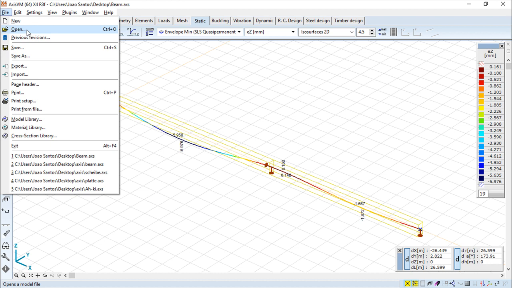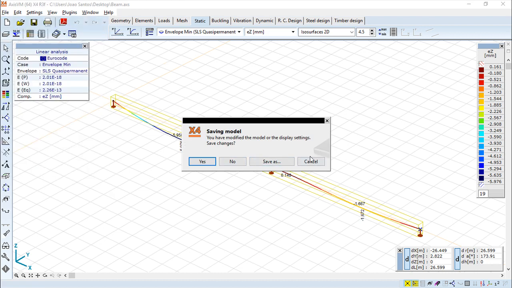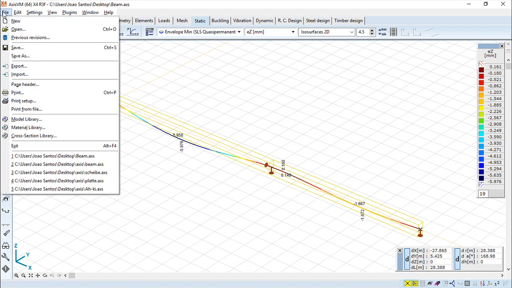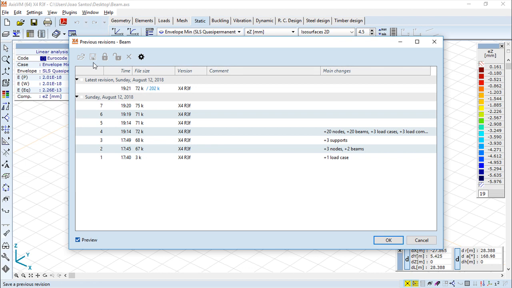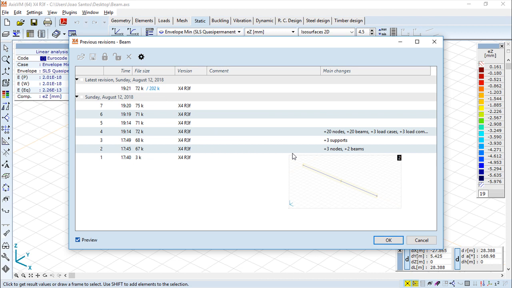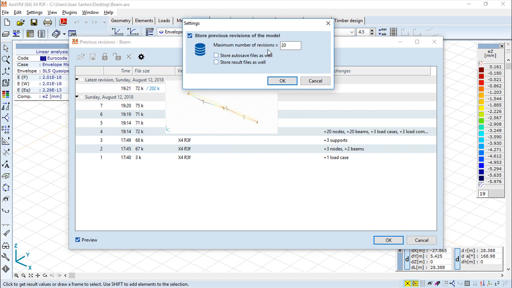Then we have the open. We can open an existing file from your machine. It's also standard. We have a very interesting function called previous revisions. And previous revisions, we can have some revisions of the same model. So we can store different stages of this model. We can manage these revisions. For example, on the settings, we can establish the maximum number of revisions we can save inside the software.